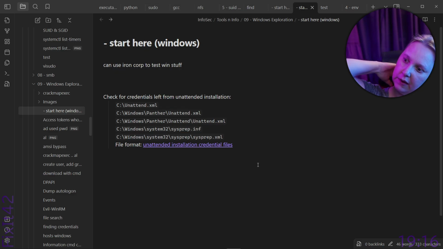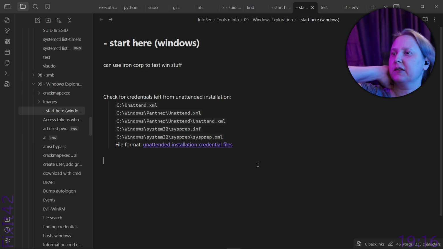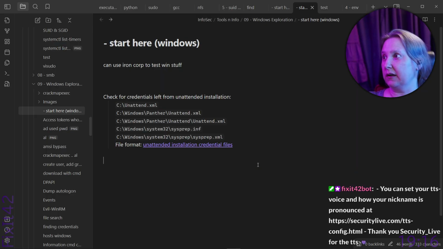Also, I don't really like that long names for things, but I think it's better to have long names that actually say what it is than to have short names that you don't get. Well, we could have done unattended inst files or something, right? But that wouldn't have the credential. We could do inst cred files. That wouldn't have been as good.